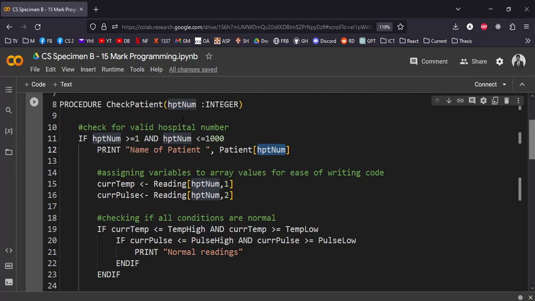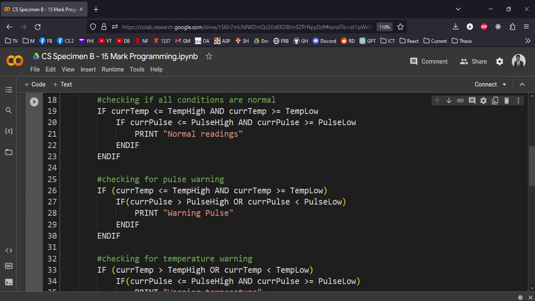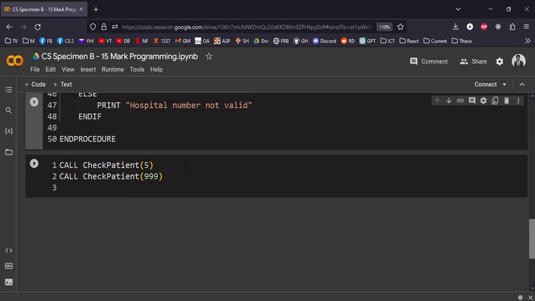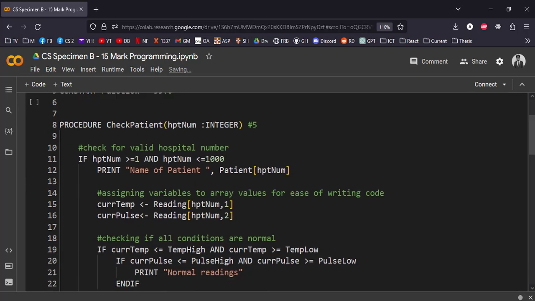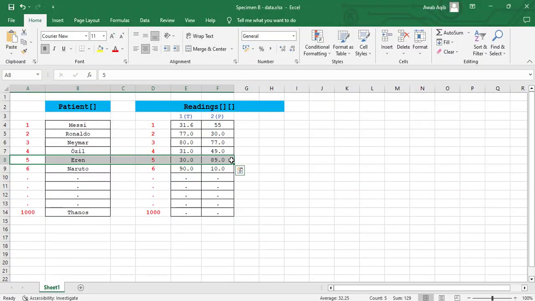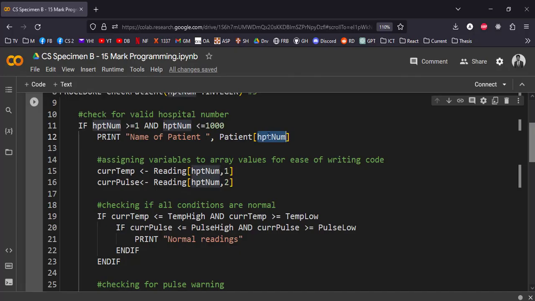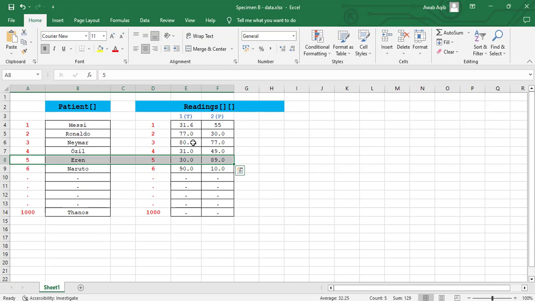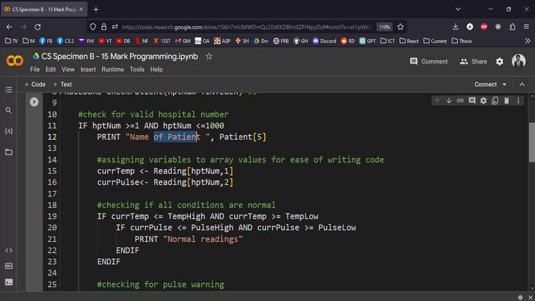So let's say the patient name in this example will be, assuming that the user passed 5 here. When we called the function, we called 5 here, right? So we're talking about this now. Hospital number was 5, and at 5 we have RNG here. So what is at the 5th index of the patient? It is Aaron, so Aaron would be printed.